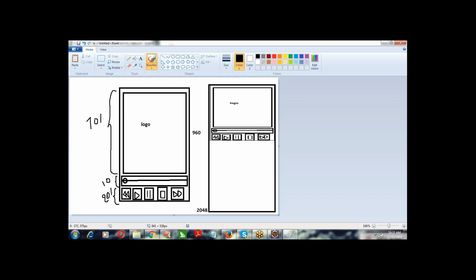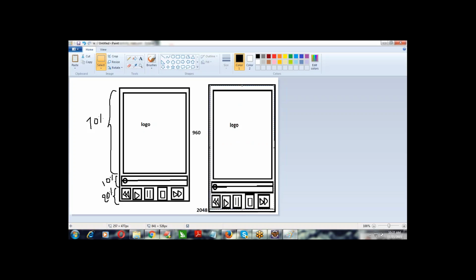We'll specify the ratio for this one. What is it? 20%. The advantage of using this weight property is that even if the resolution changes, you don't need to worry, because we applied a property called weight. We applied 70% of the screen to occupy for the logo, 10% of the screen for this seek bar component, and 20% for this bottom image component. That is the advantage we have with the weight property.